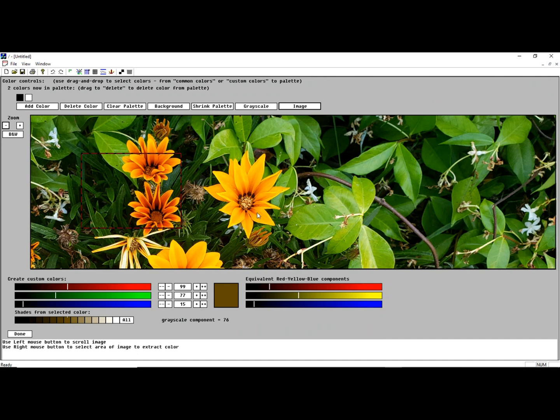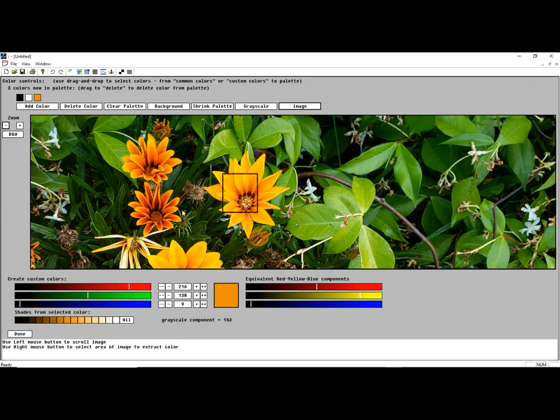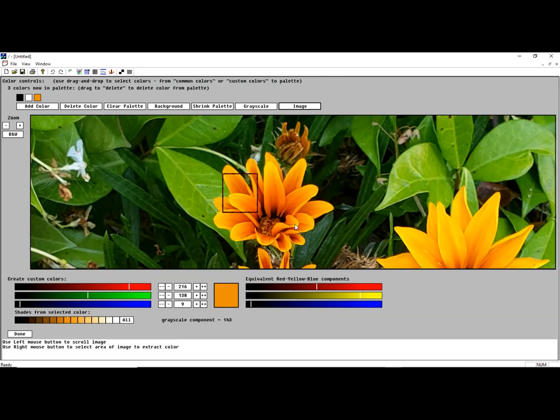So what I want to do is pull this guy up. I'm going to use the right mouse click, so I can now select that area I want to see, and I've got a color, and I want to add that color, so it's now in the palette. You'll notice there's a lot of variation in the colors on that flower.